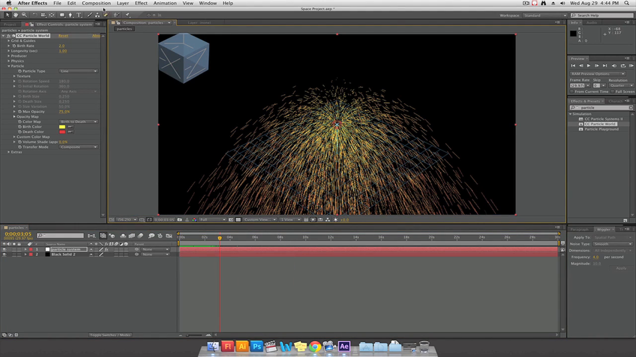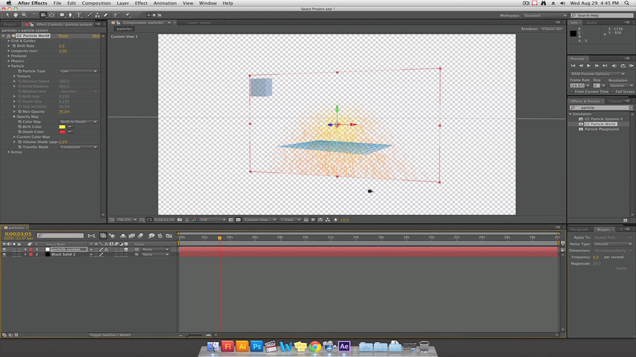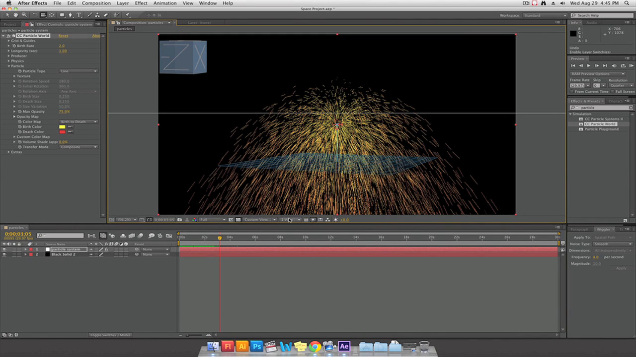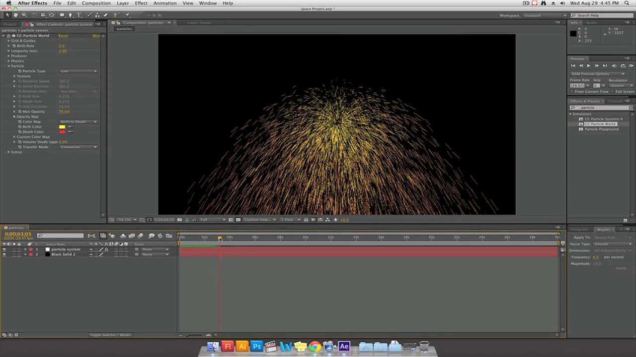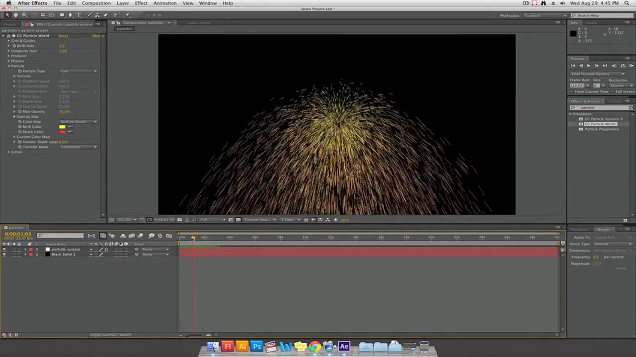Now, one thing worth noting is that even though these particles appear to be moving in 3D space, they actually are not. If we go into our custom view, we can see that these are actually on a flat plane. There are some particle systems that allow you to create particles in 3D space, but we're not working with them. So you don't get to see that.